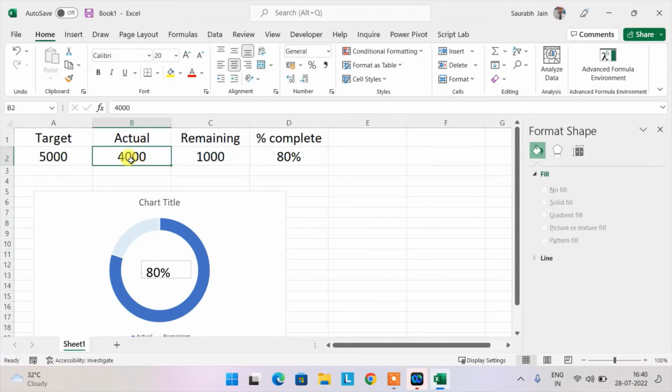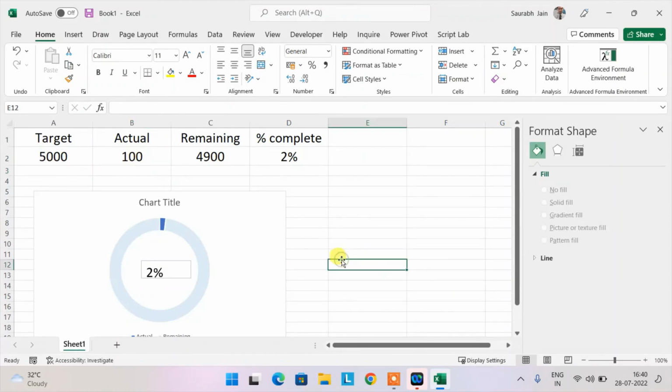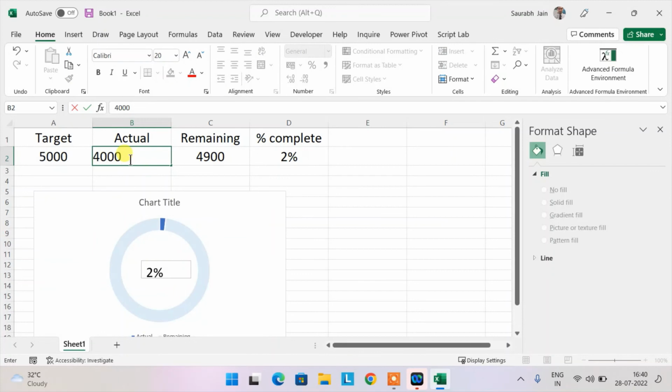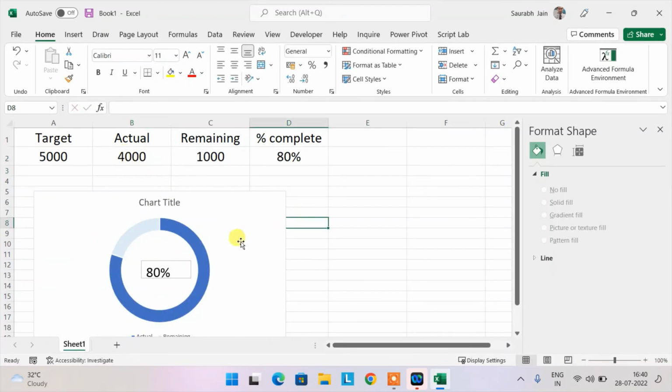So now if I write 100, it will show as 2%. If I write 4000, it will show as this. So this is how we can make a progress chart. Same way that we have made, use the donut chart for progress chart, same way you can use column or bar chart as well to make a progress chart. Hope you liked it.